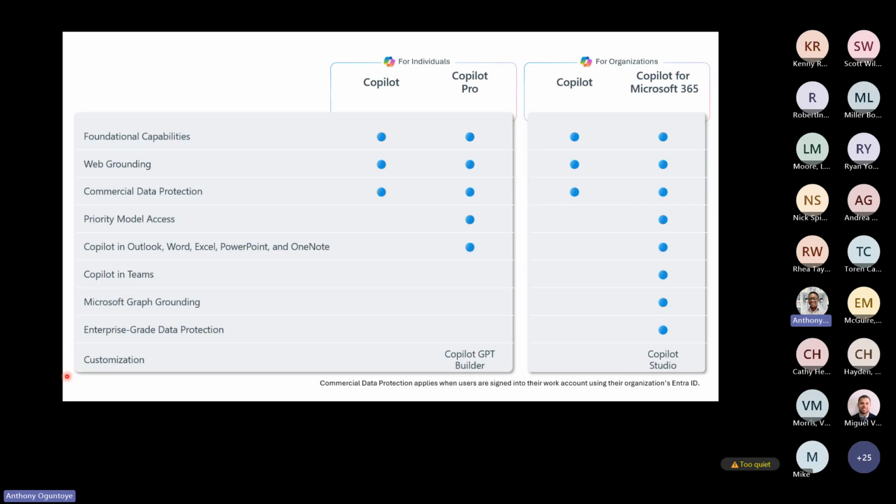Now we have priority model access. This is a premium subscription offering that provides users with priority access to the latest models, including OpenAI's GPT-4 and GPT-4 Turbo, even during peak times. I've heard people say, hey, I was using this particular AI and for some reason it's not working or it's outdated. You don't get that with Copilot. It's always updated. It's always working. Of course, as long as you have the license, right?